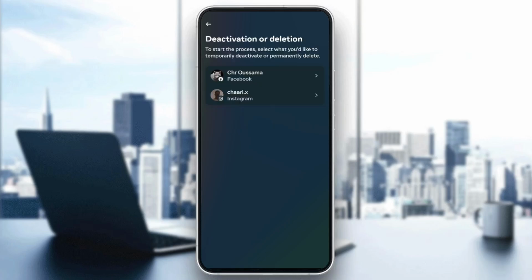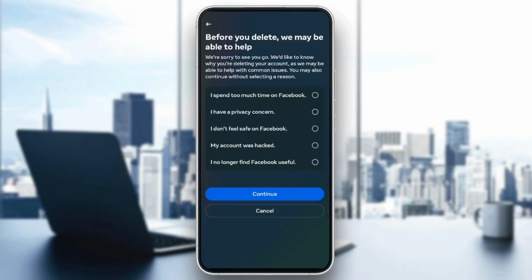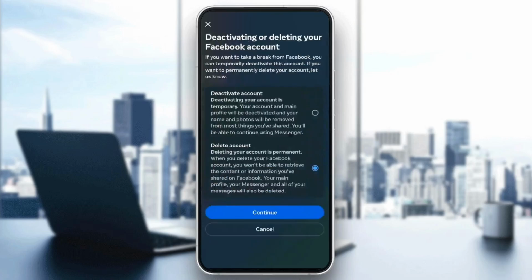And right here, go ahead and choose the account you want to delete. Then right here, you can either choose to delete your account or to deactivate it. And then click on continue if you are sure about deleting it. Choose why you are deleting the account and then click on continue. Then you're going to be able to delete your account.